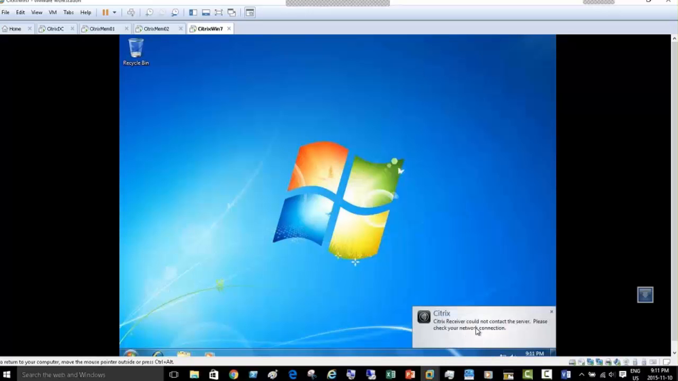You cannot. So initially it does show that it's trying to establish connection. Citrix Receiver is trying to search for those servers, and until it finds it, it's going to stay there. When it finds it, it just goes away, right? So please check your network connectivity or something. But there is something going on with the client and the server.